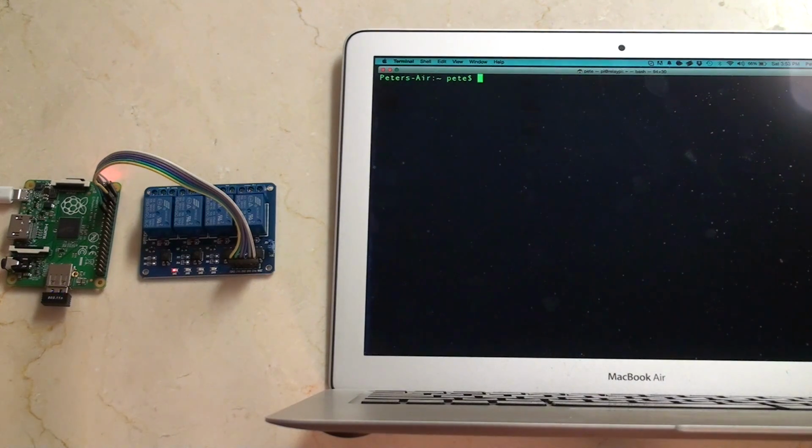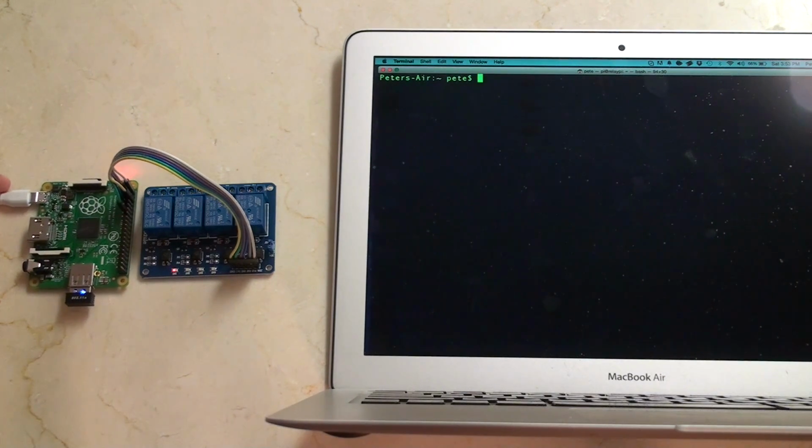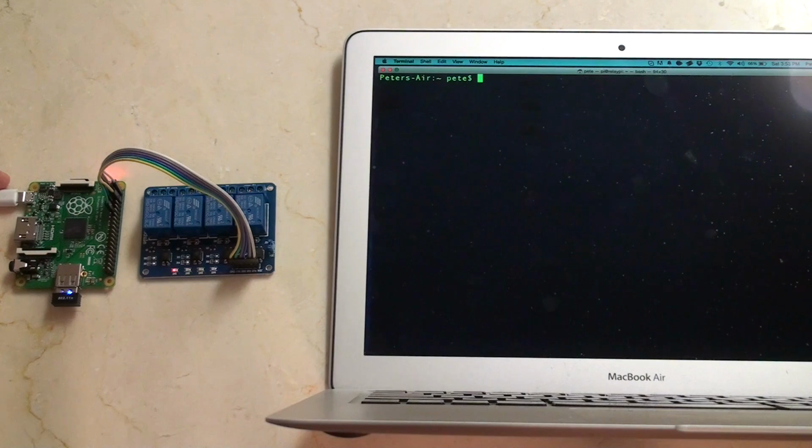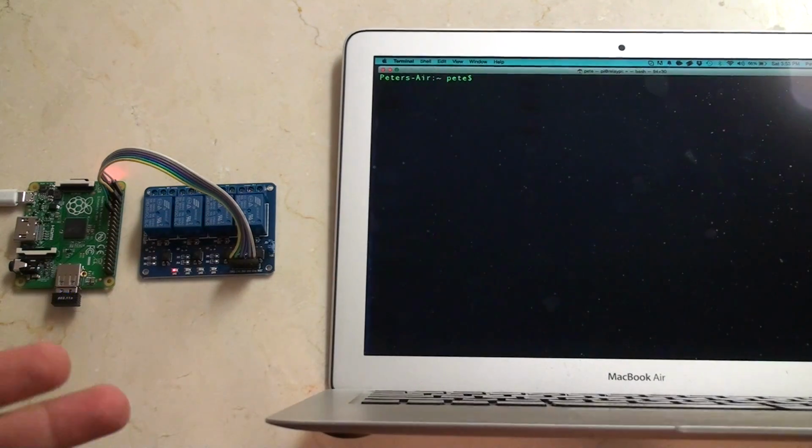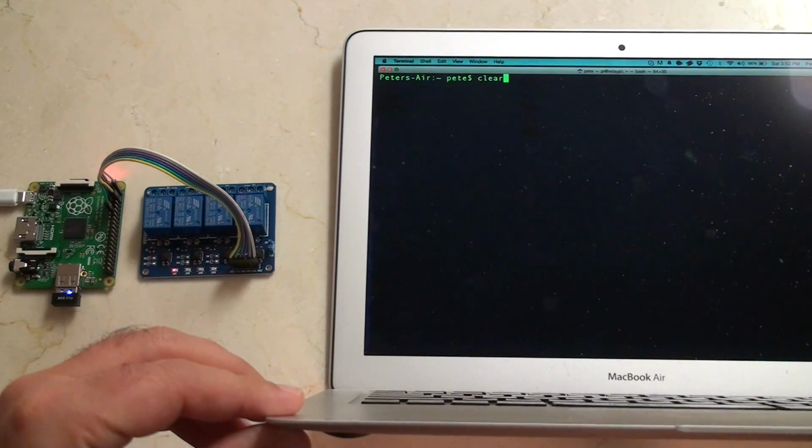Okay, so the Raspberry Pi here is booting up. Again, I'm running wireless 802.11n, so that means that I don't need an Ethernet cable, but I am attached wirelessly. And what I'm going to do is connect to my Mac here using SSH.